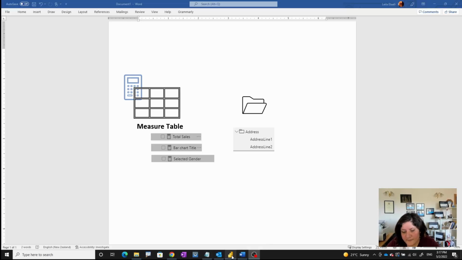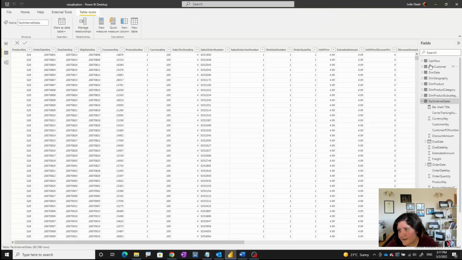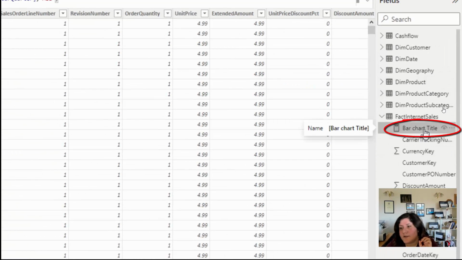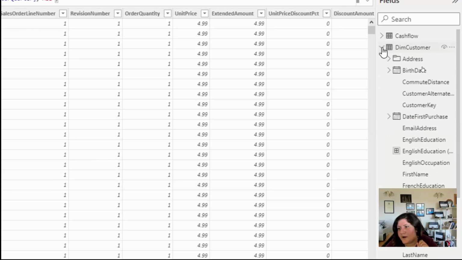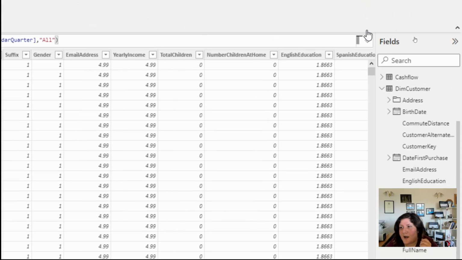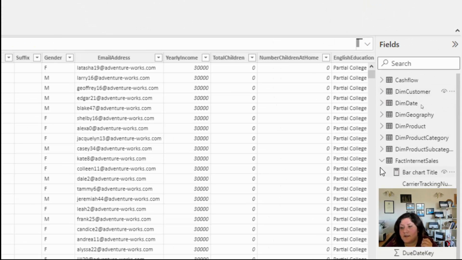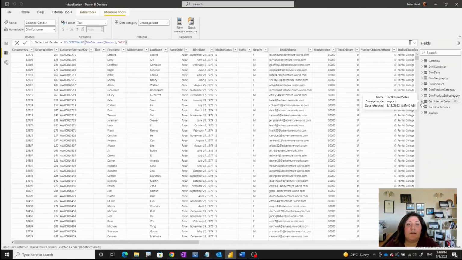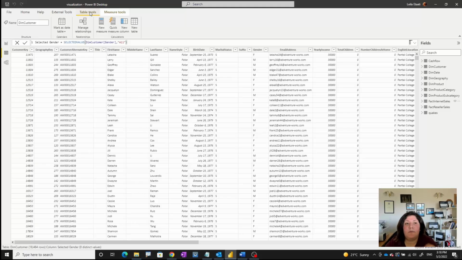So I have a data set over here. As you can see, I have created two measures in FAQ Internet Sales, and I created one measure inside my Customer table. I don't want them distributed in two different tables. I want to create a new table that actually helps me to organize all of my measures.